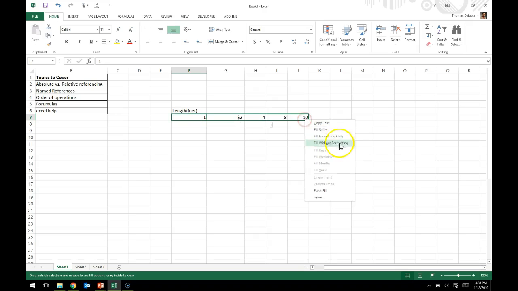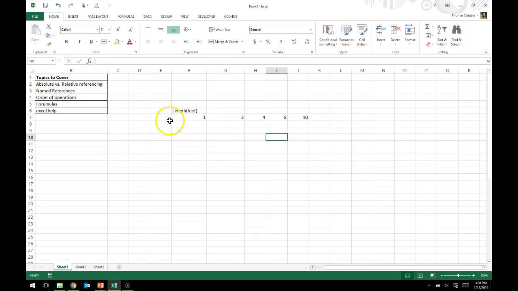I'm going to get rid of that by right-clicking the drag option and selecting fill formatting only. You see, I got rid of that. And then over here, I can do the same thing with, let's call this our width, in feet. And in this direction, I can do 1, 4, 6, 8.